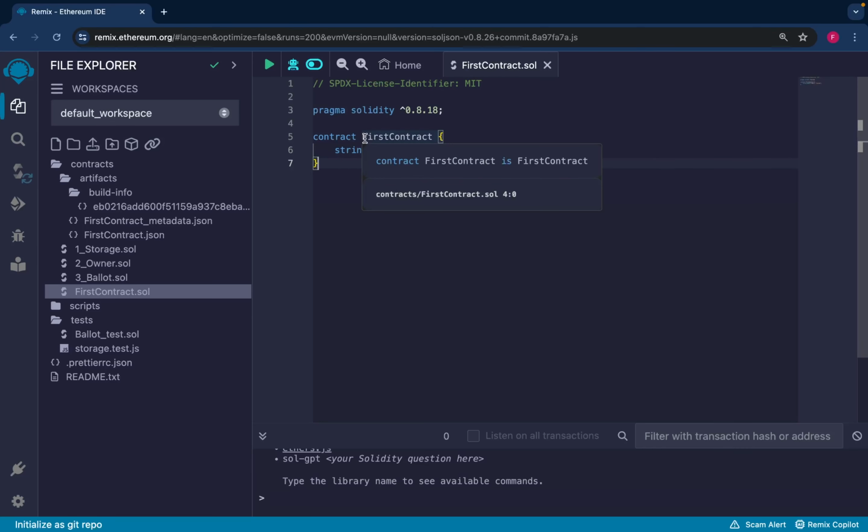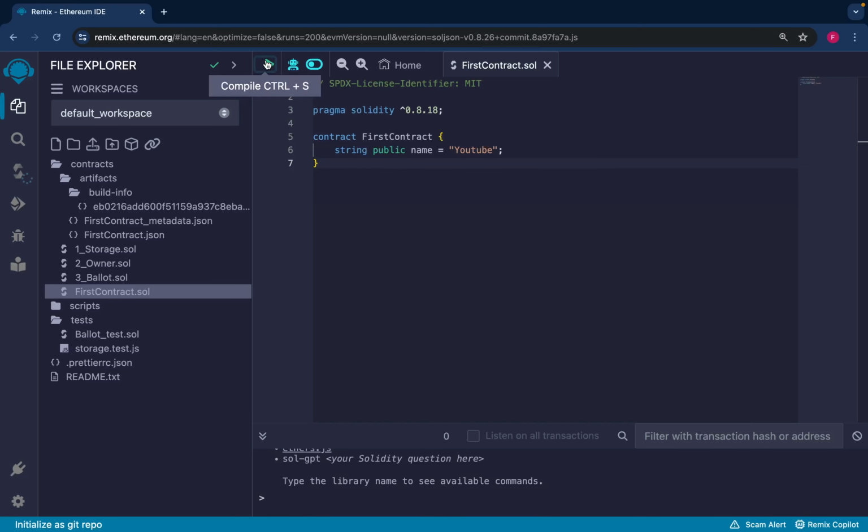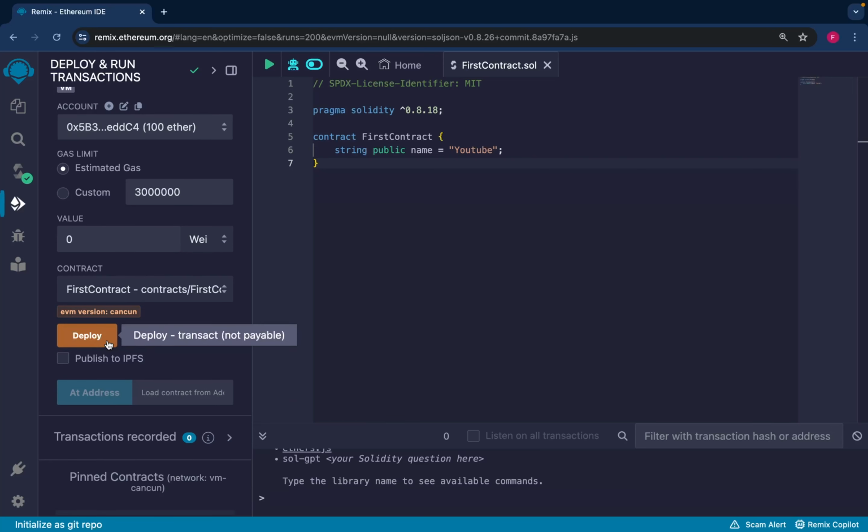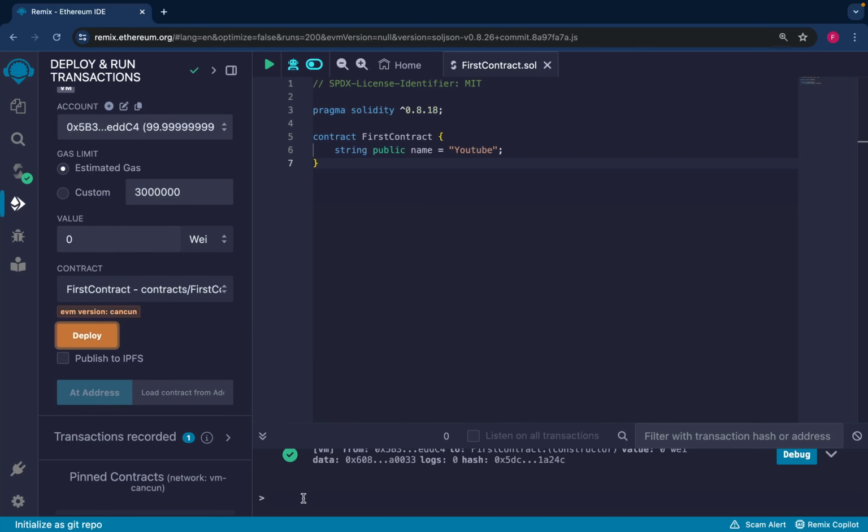So as usual, we compile our code, and in order to test our smart contract, we deploy it. So where do we deploy it? We'll come over to the sidebar. You see the deploy and run transactions button. You click on it. Once you click on it, just come down to this orange button. You don't need to worry much. In our next video, I shall be going over this very page for us. You click on the orange button, and voila, our smart contract has been deployed.